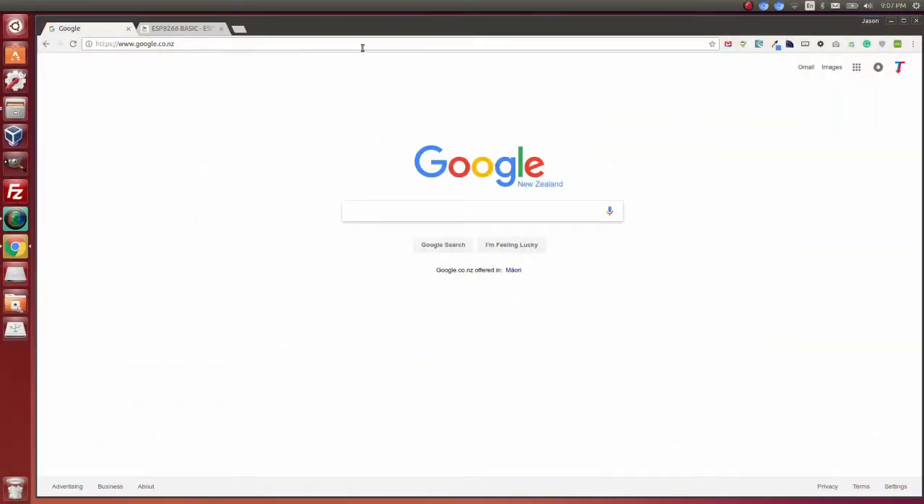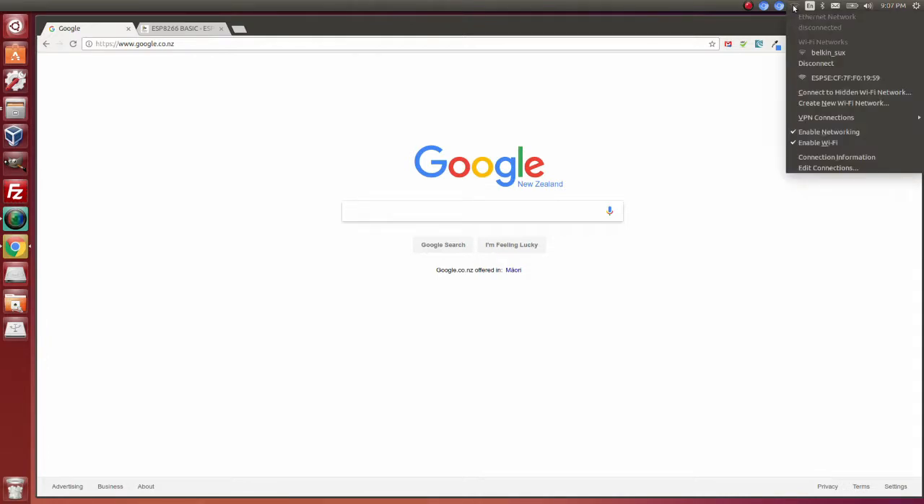Okay, so once you've first got it flashed, you need to join the access point that the module's created, which is going to be ESP followed by these funny digits. These funny digits are just a MAC address, so they'll be different on yours, or hopefully they'll be different to mine. So you just join that one. This is a Linux computer, but it's the same for Windows or Mac. You'll have an extra access point, just click on it.